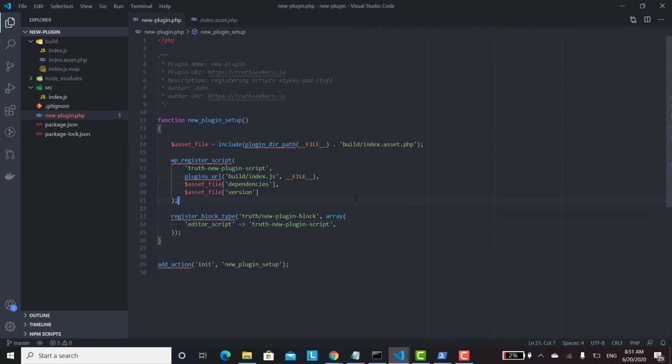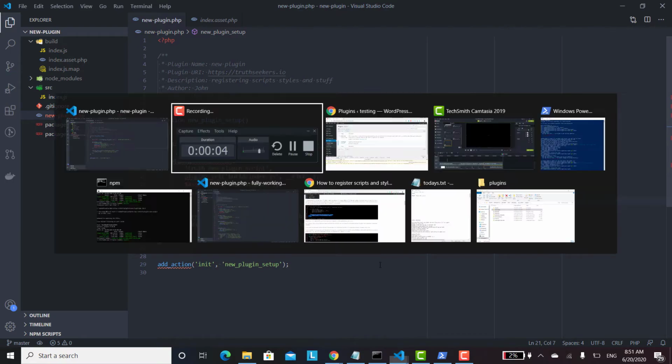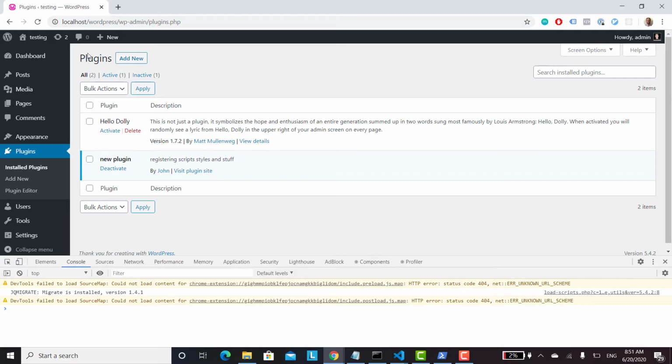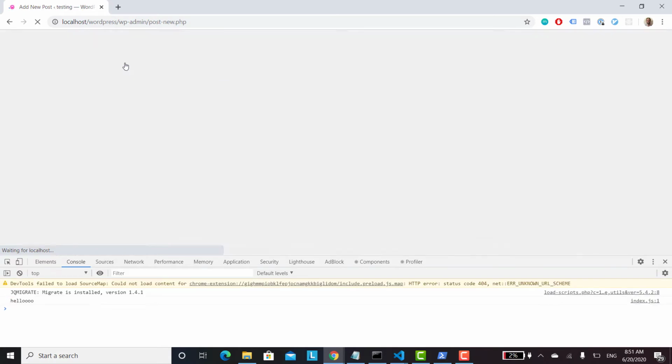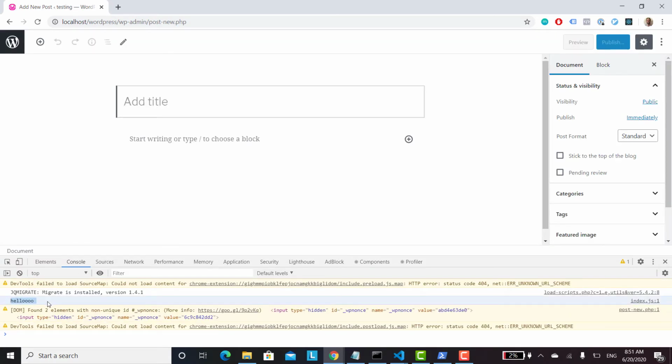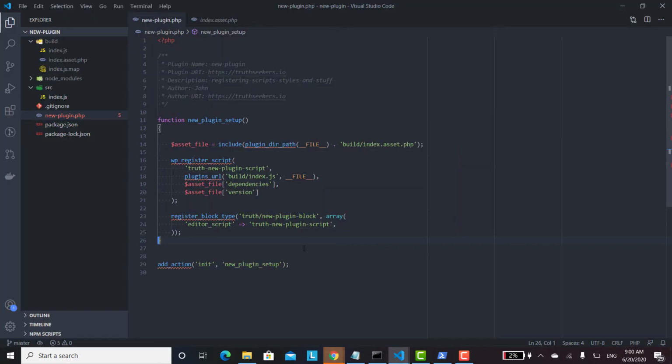So if we save this file and then we go to our WordPress dashboard area, we can go to posts, add new, and then we can see our log. So we know that this is working so far. And one thing I want to do real quick is make sure that we have our handles named clearly. So I think editor script and new plugin editor script would be more clear.